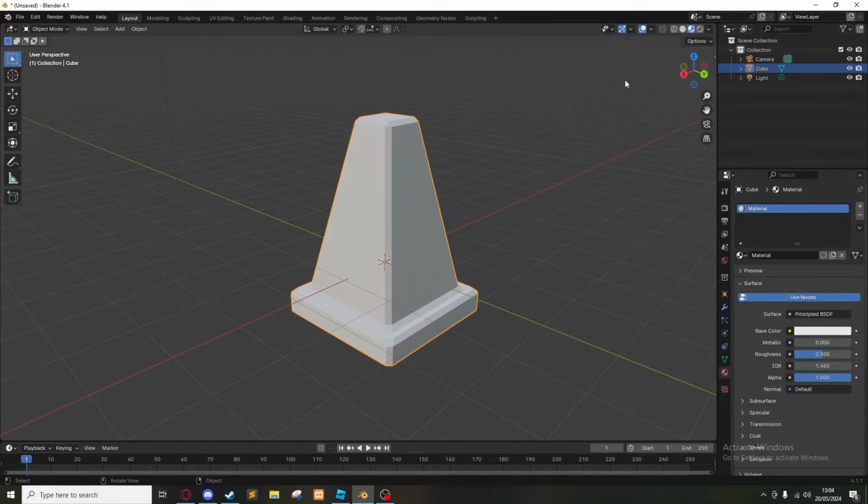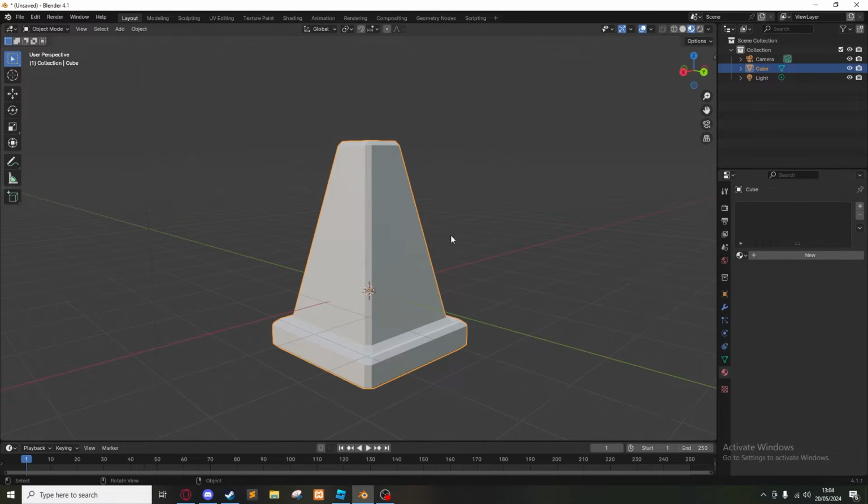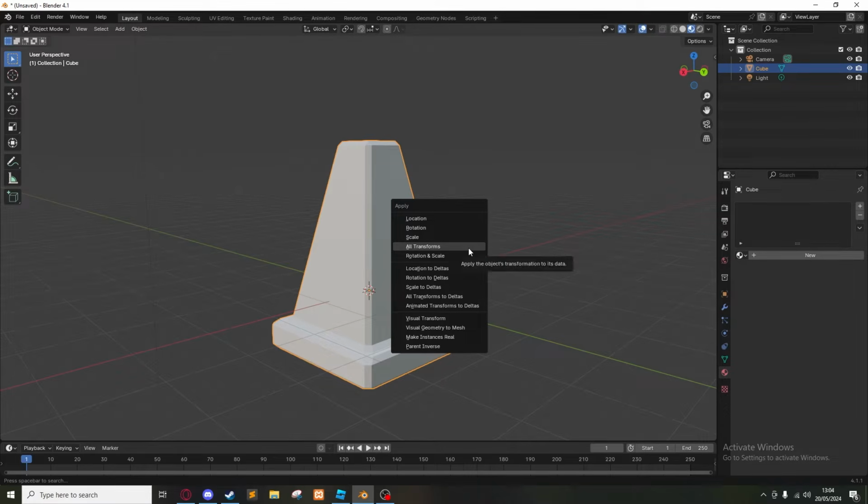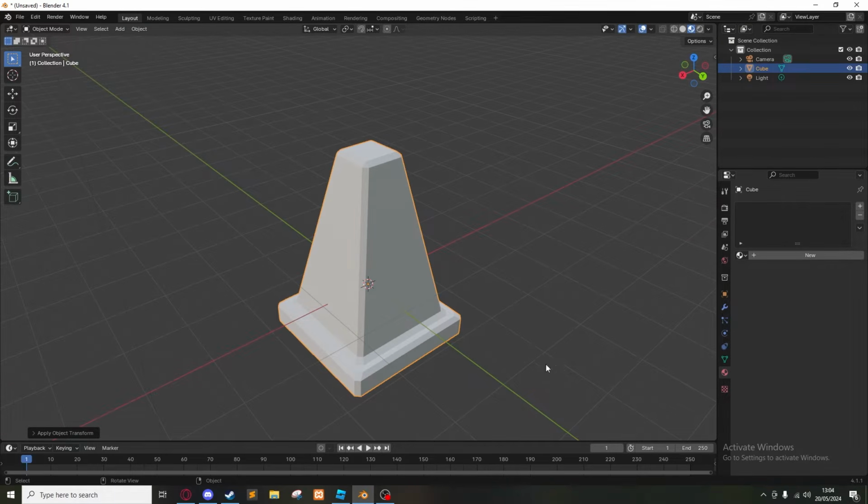So let's get started. First of all, make sure you are actually in the shading mode, which can be toggled up in the top left-hand corner, or you can hold down Z and click on Material Preview. And then we can move on to UV Wrapping. So first of all, what you want to do is hit Control A and hit All Transform so that we have everything applied. If you have any modifiers, make sure to also apply them as well, because we don't want that interfering with our UV mapping.